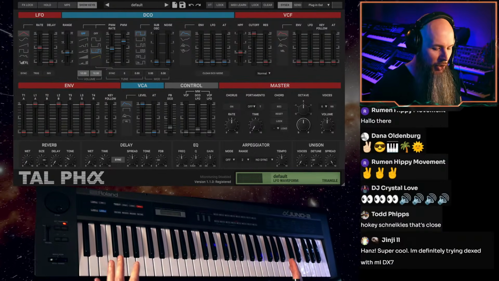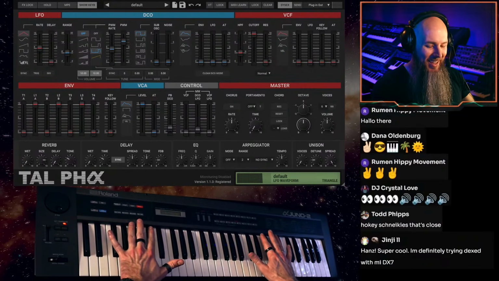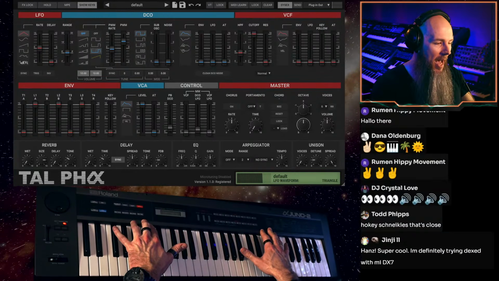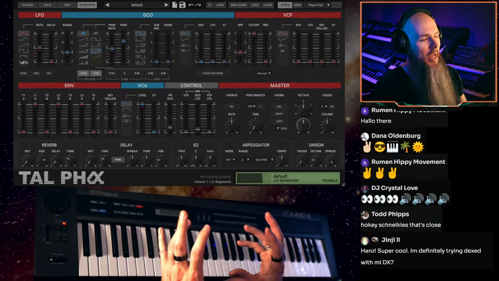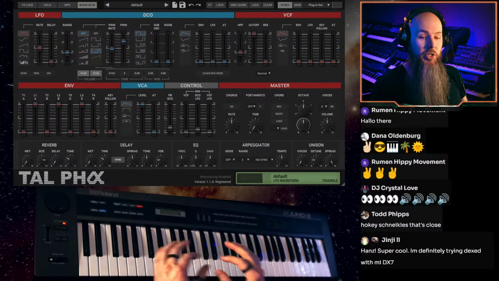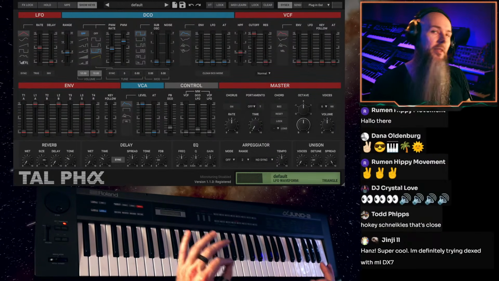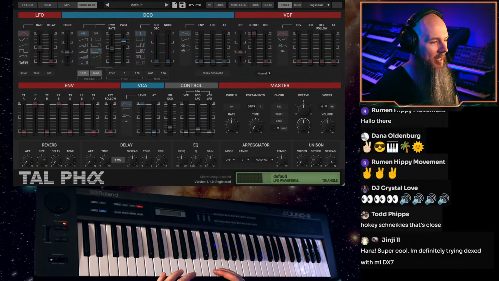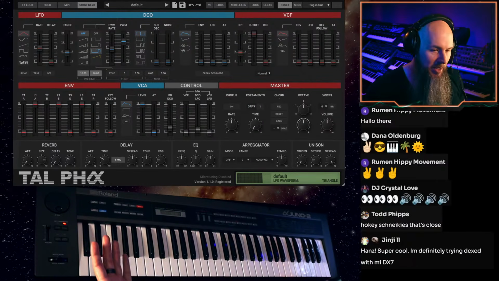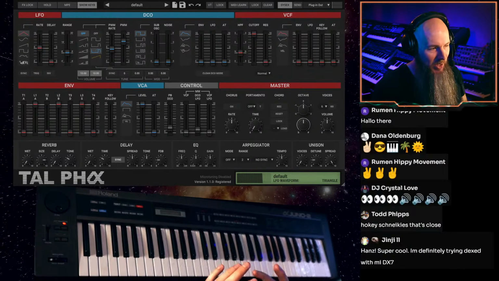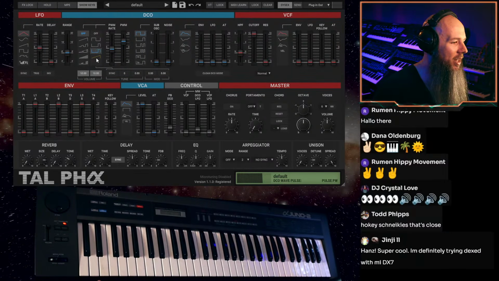Now, I want to say, too, not all Alpha Junos are going to sound alike. I know that TAL based their plug-in off of an MKS50, which is actually the rack mount version of the Alpha Juno 2. But in theory, they should sound exactly the same. This Alpha Juno has been recently serviced. But I personally do not think I'm hearing any noticeable difference.